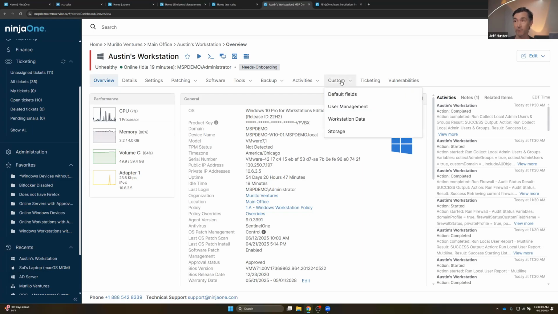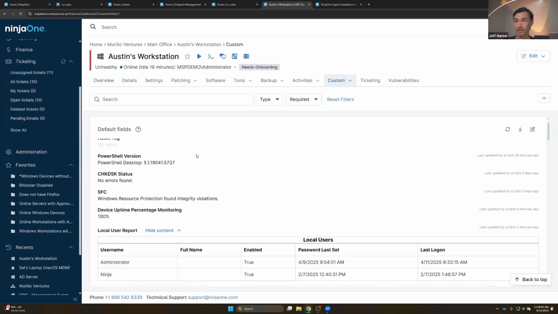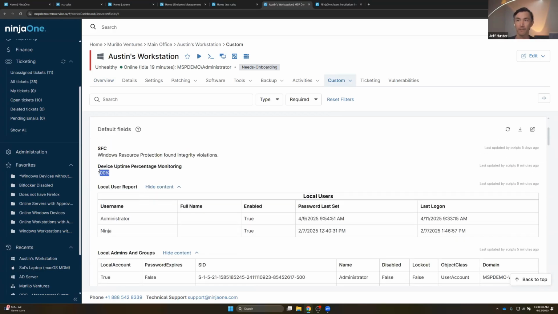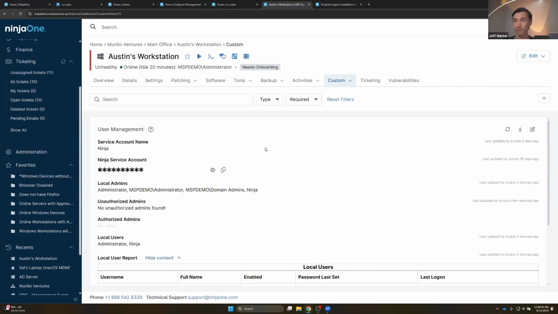We can see our custom tab right here. You can group your custom fields together so that they make sense and it's not just one big page. So in this case, I have my default fields that are present on this device, like what version of PowerShell are they using? And then what was the last check disk output? What was the last SFC output here? Generally, how often is the device online? Looks like it's on pretty frequently, 100% of the time. What users are present here? And then I can take this information and more information and create something more specific.